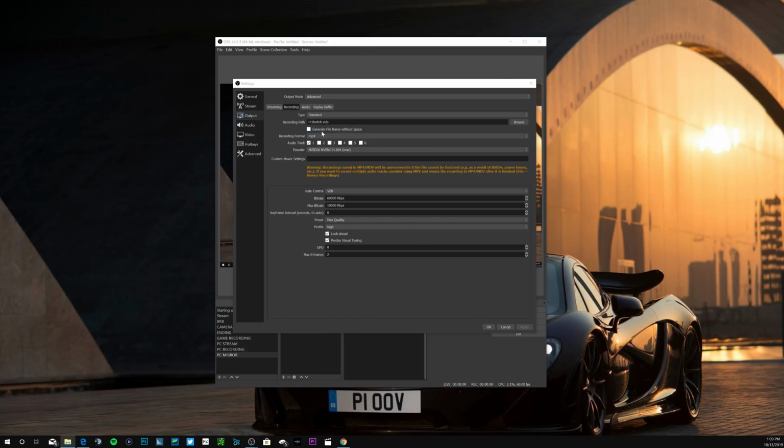For the recording format, I usually love using MP4 because MP4 is the simplest. I feel like everyone uses MP4. Plus, it's really good if you're using MP4 and you're going to be exporting it into Adobe Premiere Pro to be editing it after. It's much simpler that way. For audio track, guys, I select 1, and then for the encoder.